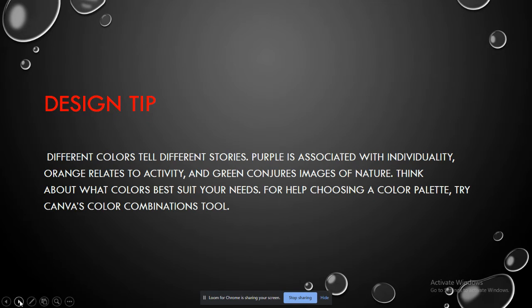Different colors tell different stories. Purple is associated with individuality, orange with activity, green with nature, you know. Most people think about pink and you're like, a girl. Or you think about blue and you're like, oh, the sky. You think silver and you're thinking about the full moon, something like that. So your color actually has to reflect your design.